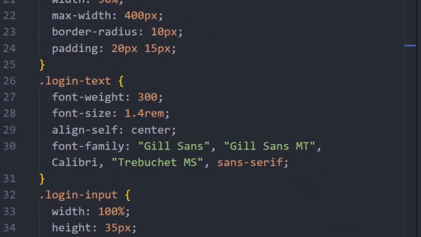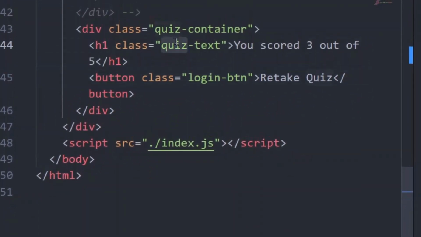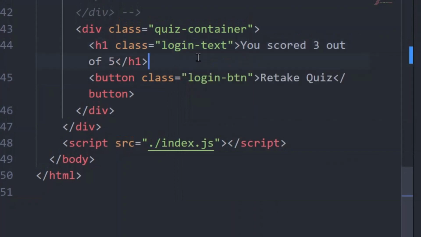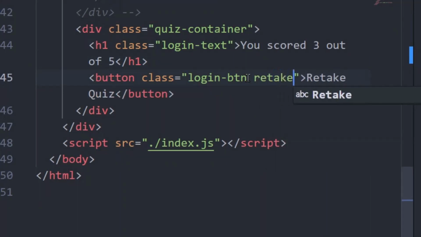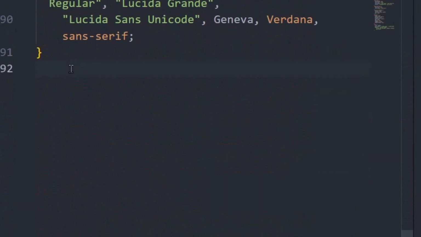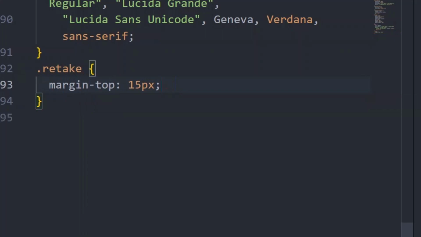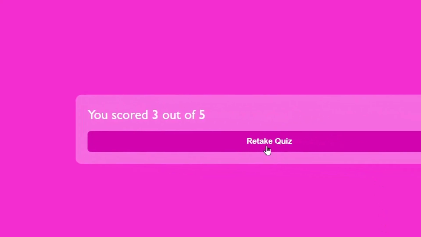Okay, I think it should rather take the login test instead. Okay, so let me come here and say login test, and then I'll give here, let's say retake. Okay, like this. And then inside of the index.css, I will give an extra style of margin top to, let's say 15, like this, and then save. Now let's see, everything looks all right.